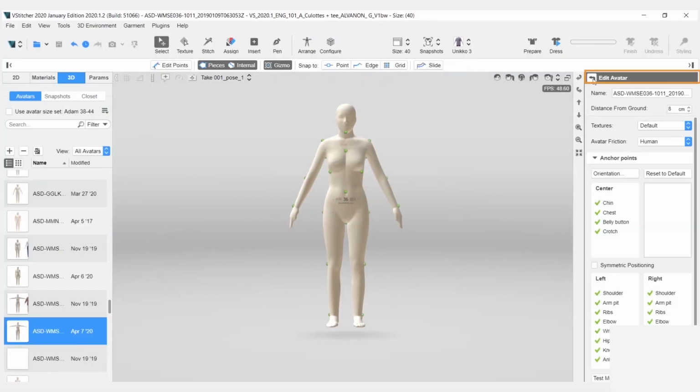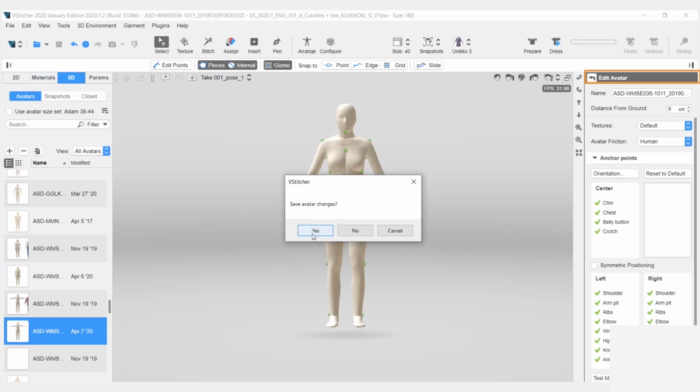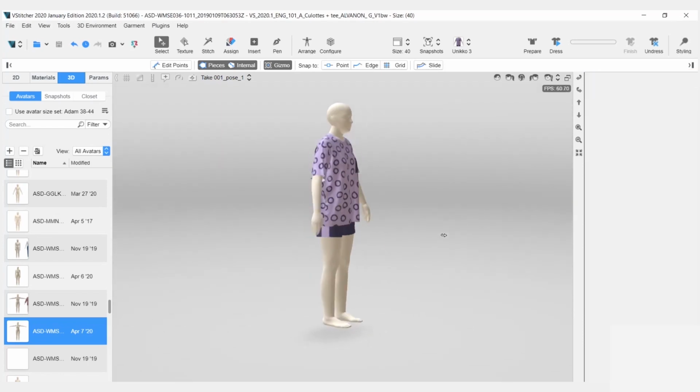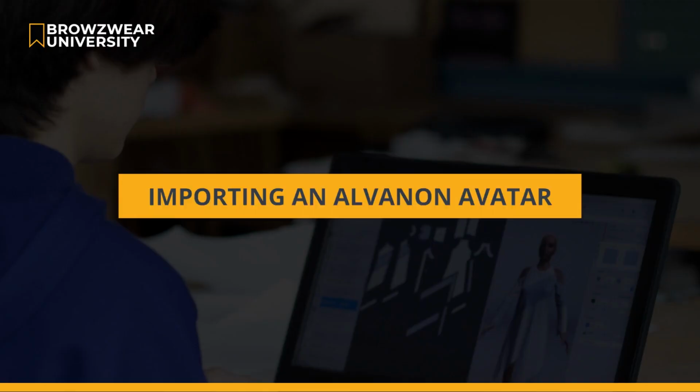We'll finish by saving the avatar. Our Alvanon avatar is now set and ready to be dressed. In this video, we've shown how to import an Alvanon avatar. Alvanon has an ABP tutorial if you want to see more details.